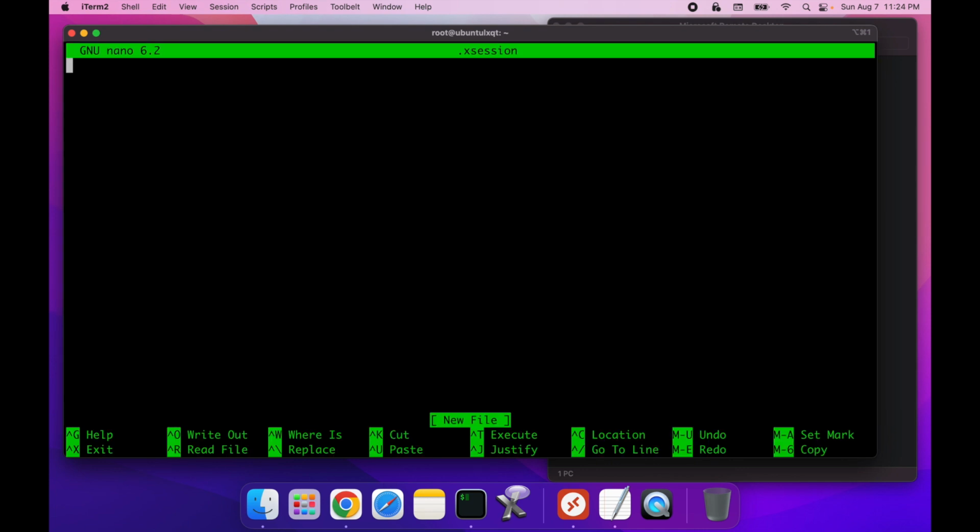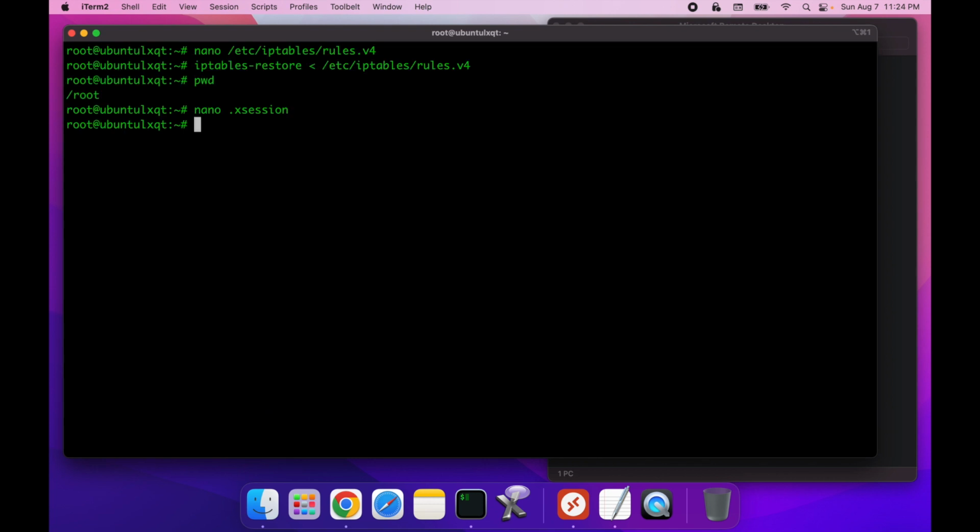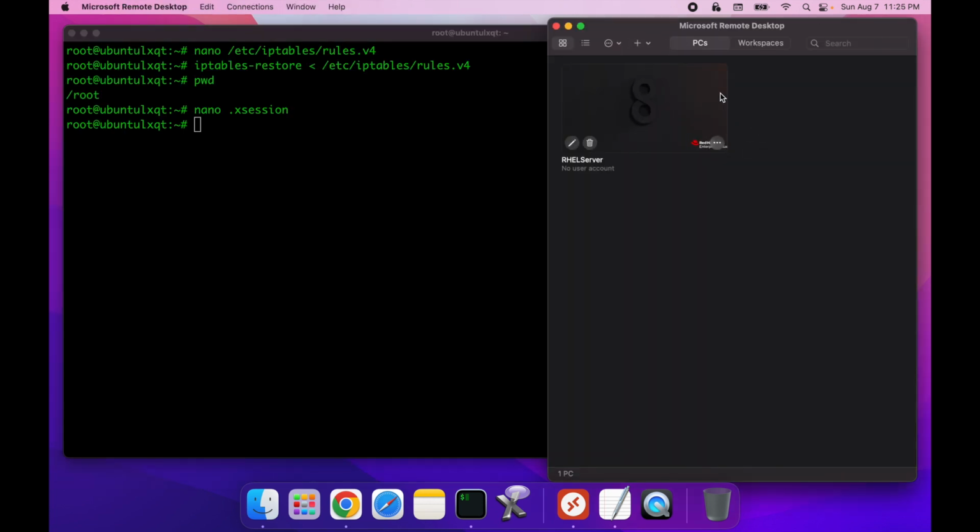And in that file, we're going to type a command that will start the LXQt session. So I'm going to type startlxqt. And then you can go ahead, save and close your file. So Control X, Y, and Enter. And now that we have the file saved, you can go ahead and open your remote desktop manager application. In my case, I'm going to use Microsoft Remote Desktop on the Mac. You can use this on Windows or whatever operating system you're using, or whatever remote desktop manager you're using.